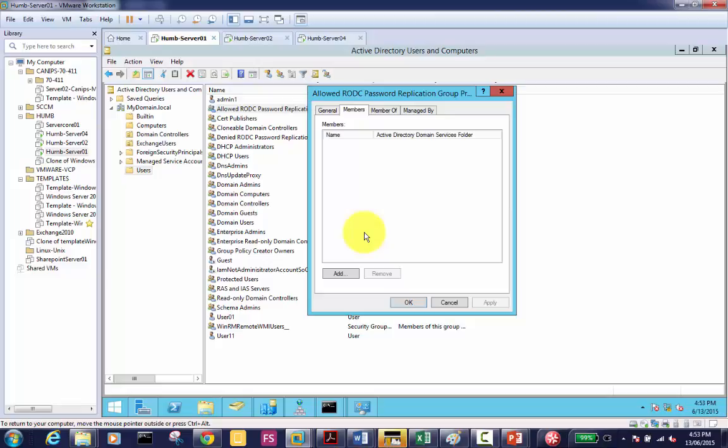Where will you get this option in the user properties? I don't have an Exchange server. Allowed RODC is in the Users folder, not in Exchange. Yeah, the Users container, the last one. You got it. Last one.